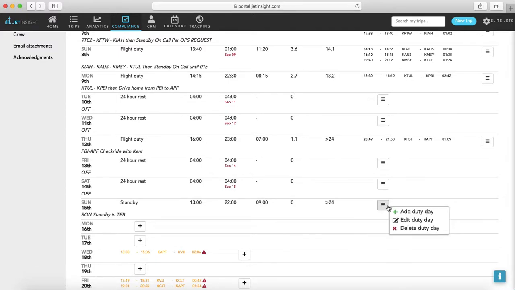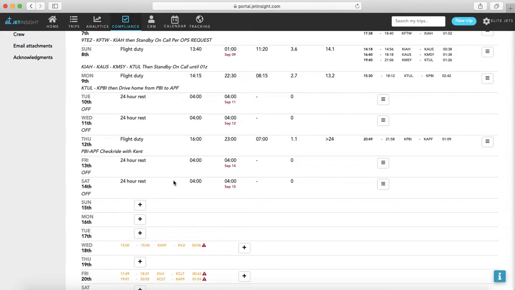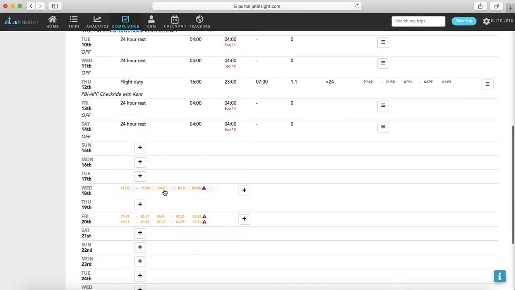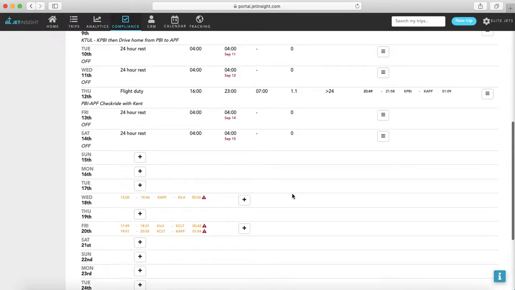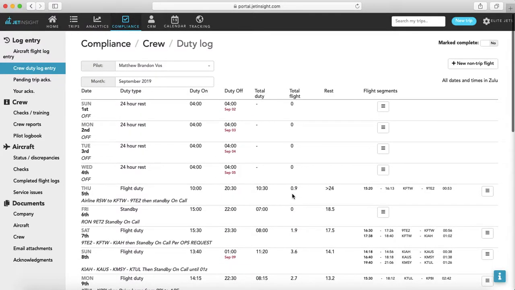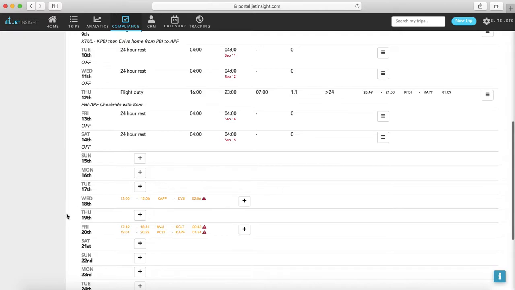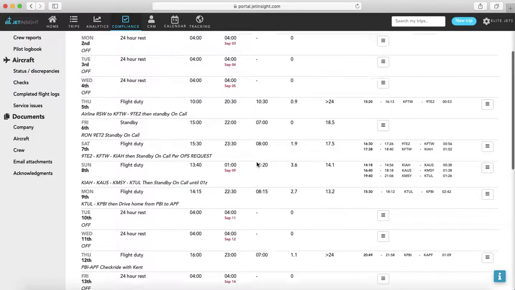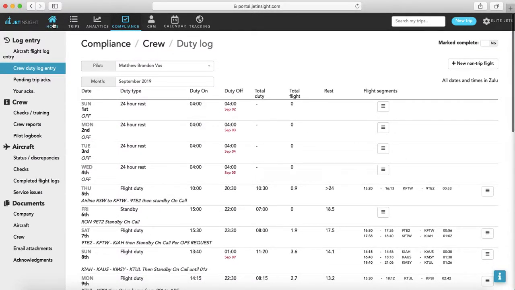And if you needed to modify it, you would select the hamburger button here to edit the duty day or delete. In this case, since this isn't what I actually did today, I'll fill mine out later. You can also see future trips if they've been assigned to you on your duty log. That'll be there. Just like I said, guys, remember to make sure this is complete before the end of your duty day. And then you would go home.